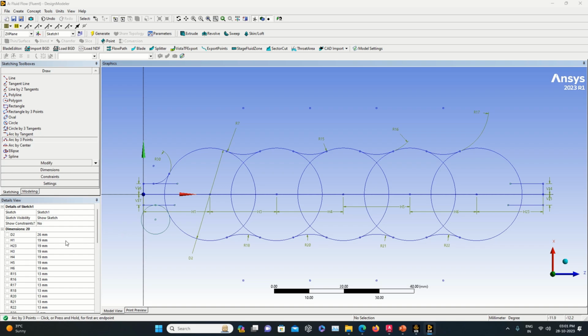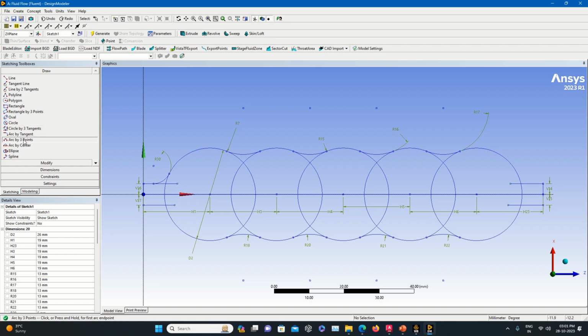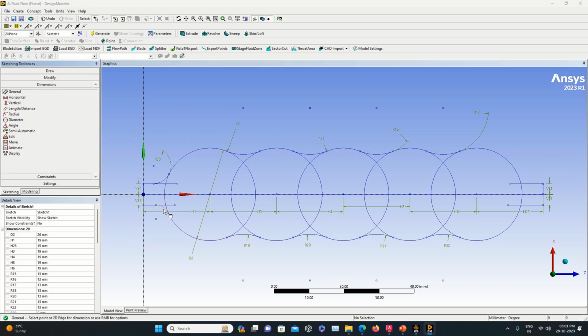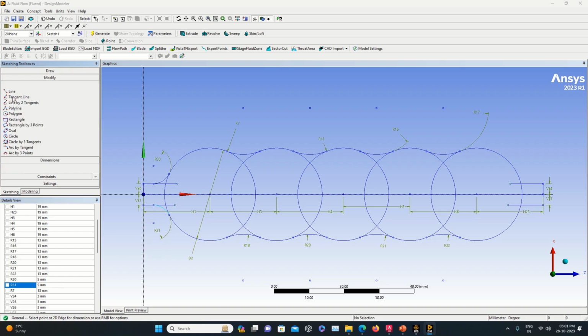So this is the first, this is the second, okay, do it one more time. Arc by 3 points. This is the first, this is the second, and let's have a kind of tangent over there. Specify this dimension to be equal to 5. So carefully note. Okay, so in this way I have done it on this side. Similarly I will do it on the other side.